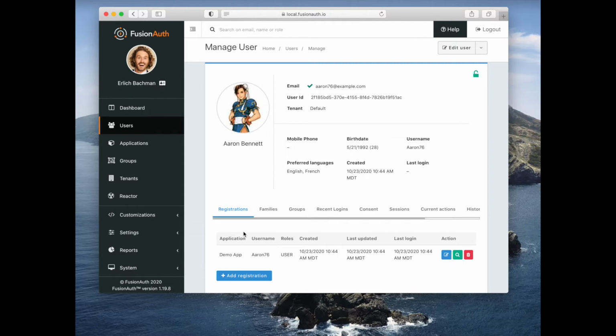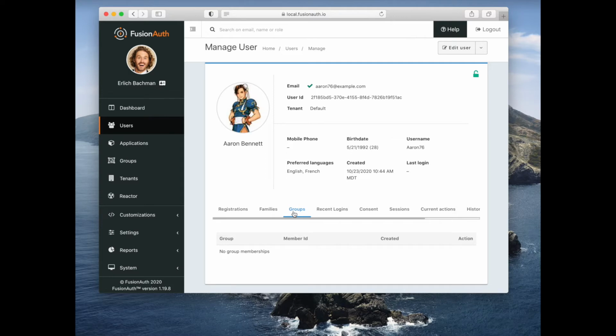Users can be put into groups. This user is not in a group. And users can have consents. And then something that's really great about FusionAuth is that users can have arbitrary key value data stored on the user and on the registration. So let's go ahead and add a user.